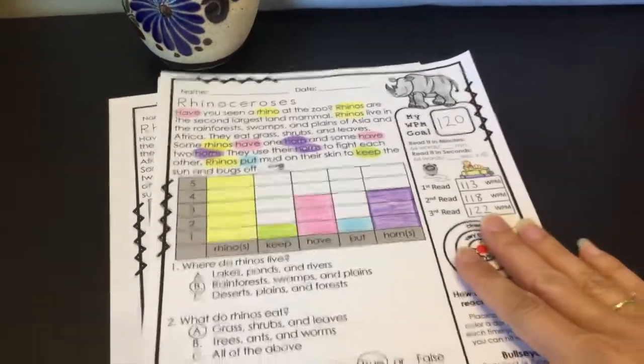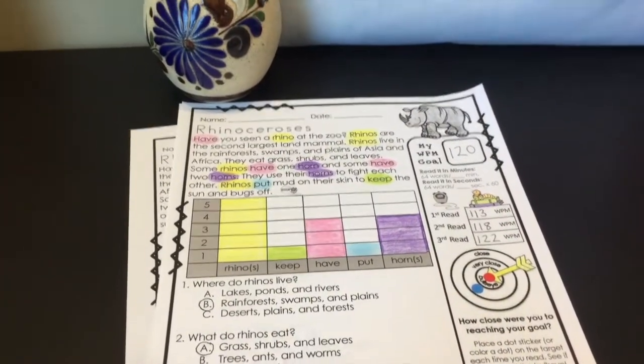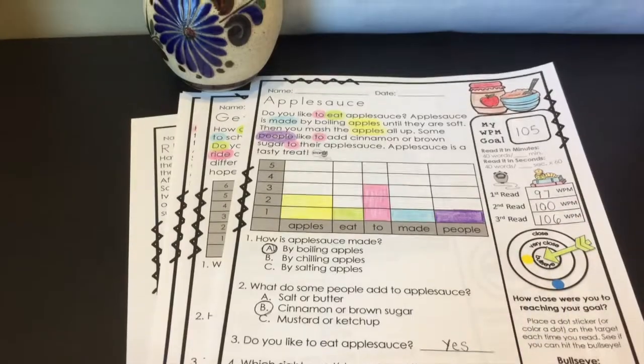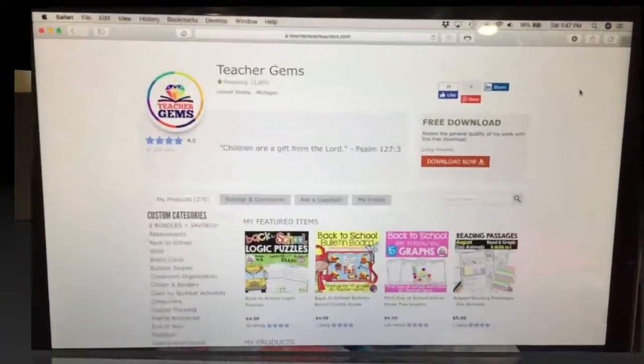So that is my August set with zoo animals. I also have the September set available in my store, and that one is back to school themed, as well as apples, because September we like apples. So let me show you where you can find those in my store.